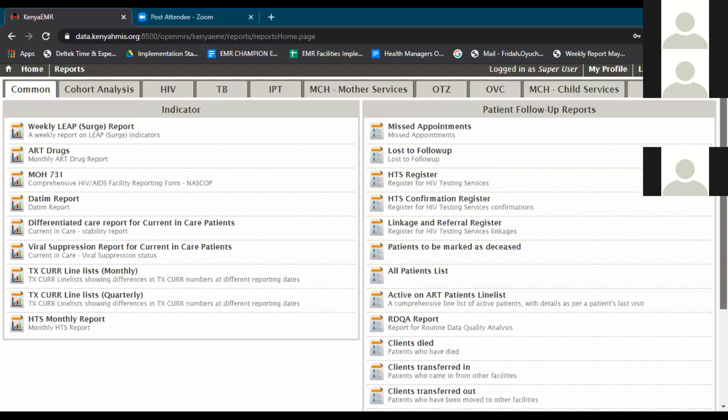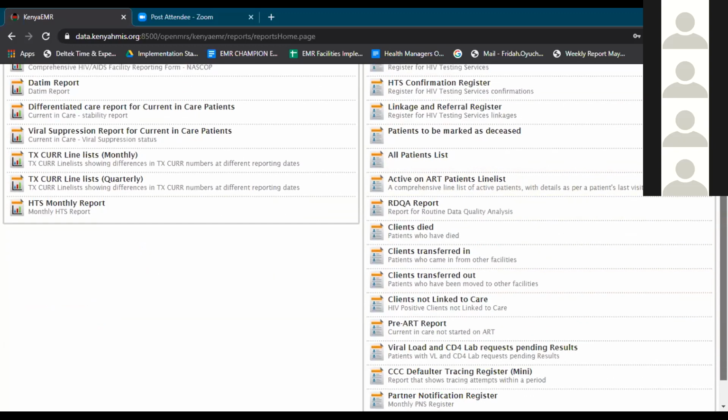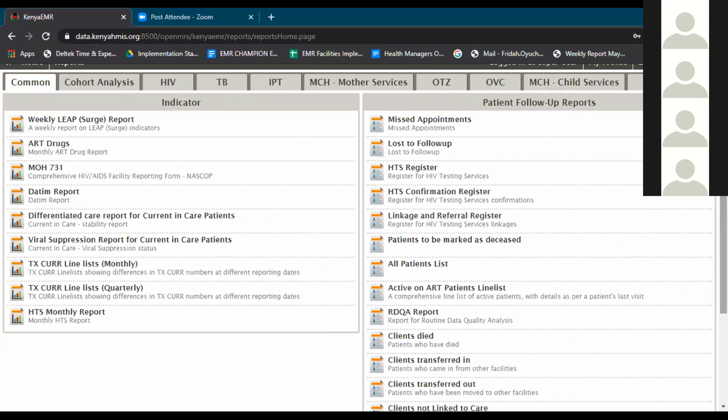We also have the all patients list. So basically, when you request these reports, you get a whole line list of your clients, and from there you can work on your clients, whether they are lost to follow-up or missed appointments. You can easily work from the line list in the system without having to go to Excel, because from Excel, you can only view the data, like how many people are enrolled in care, 3, but you cannot drill down by clicking on the number 3 and getting the actual 3 patients.